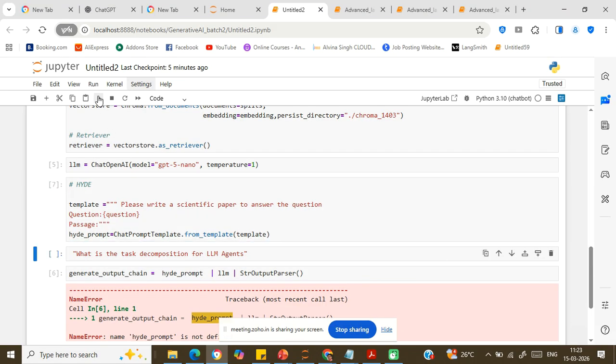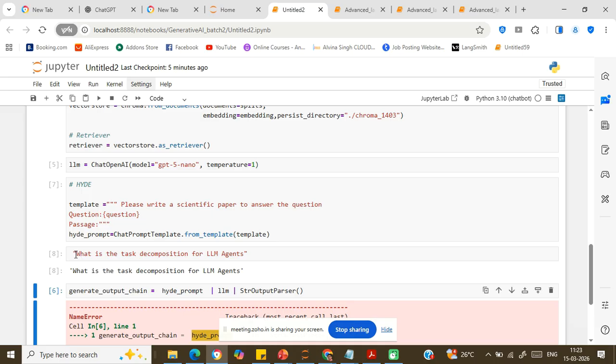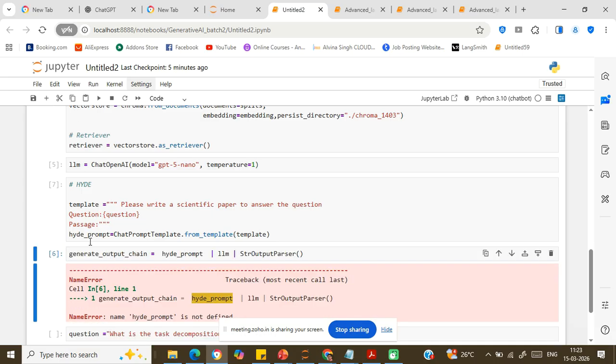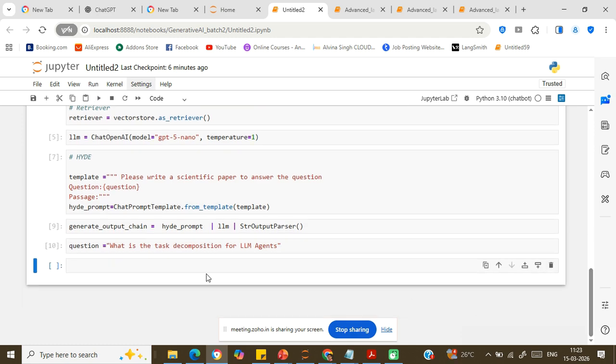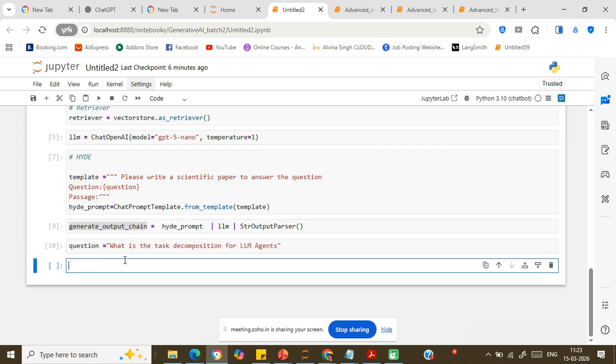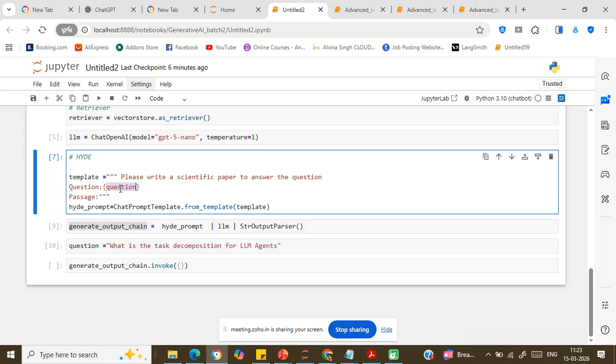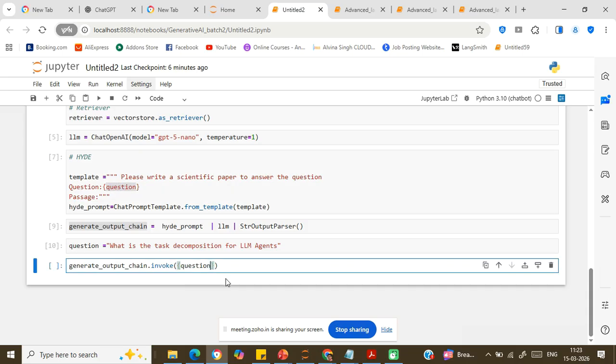So I have not executed this. This is the question, and if I invoke this chain dot invoke and pass this particular question as a dictionary, I will be able to get the output.